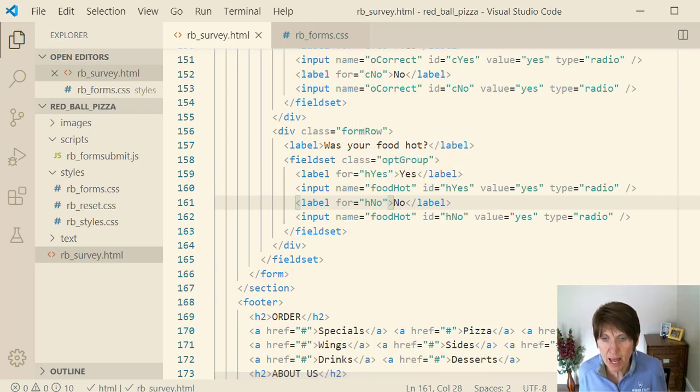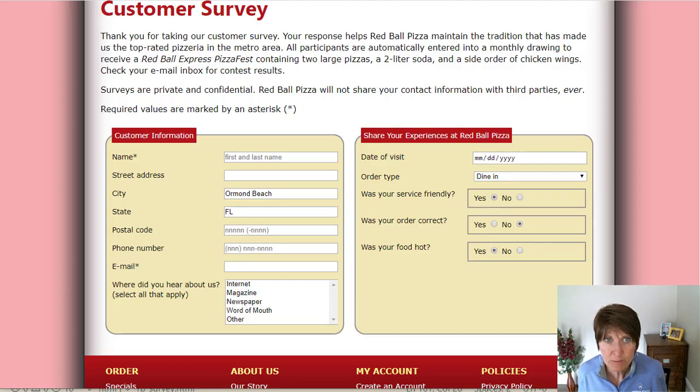All right, so let's save that and refresh. And now we'll make sure our labels actually, oh, sure enough, those ones match, and those ones match. So there we have 3 groups of radio buttons. Each one can be done independently.